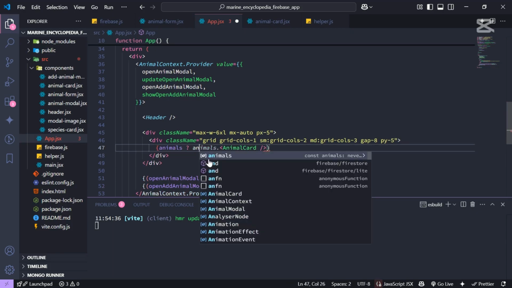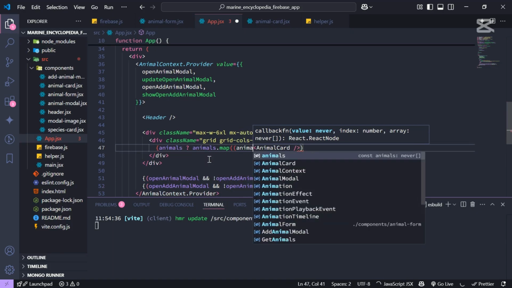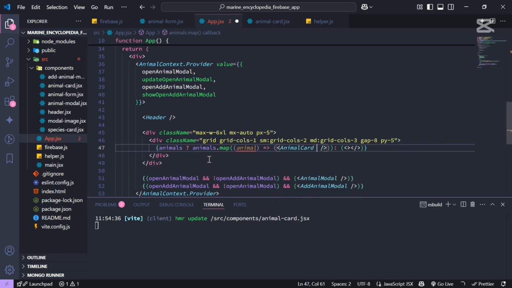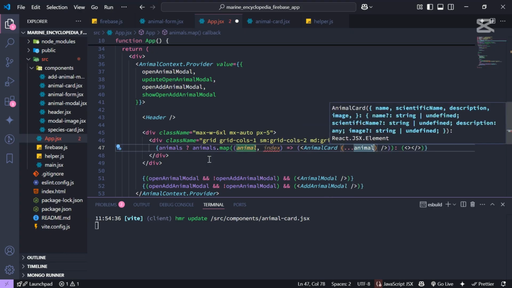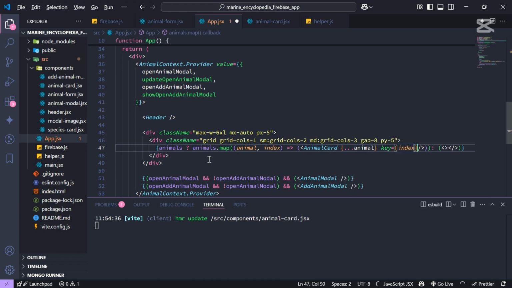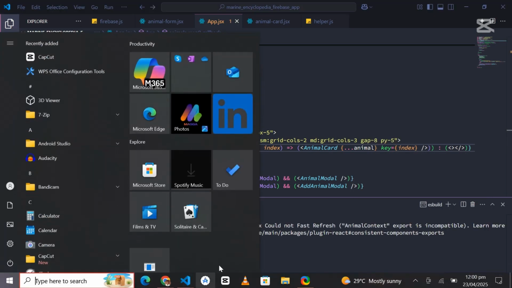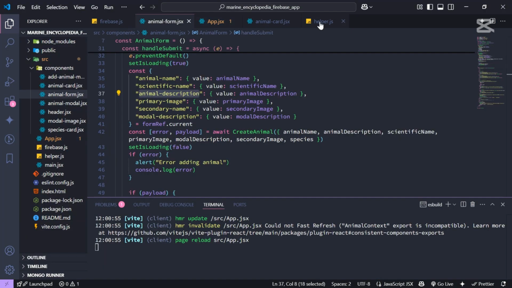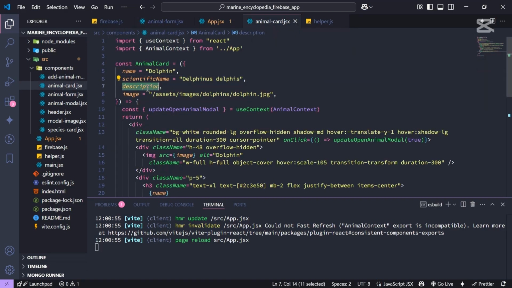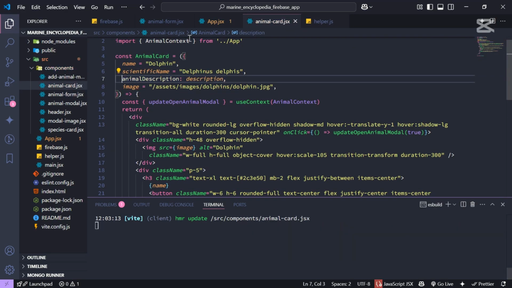Then we loop through the animal stateful variable, and for each animal, we want to render out an animal card. We'll pass the animal as a prop to the animal card while using the index of each animal as a key. We could also use the ID of the animal if that's what we want. Let's navigate to the animal card component where we change the description prop to animal description, although we'd still call it description in this file.